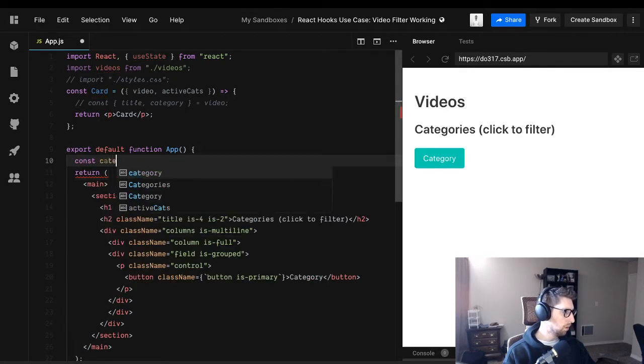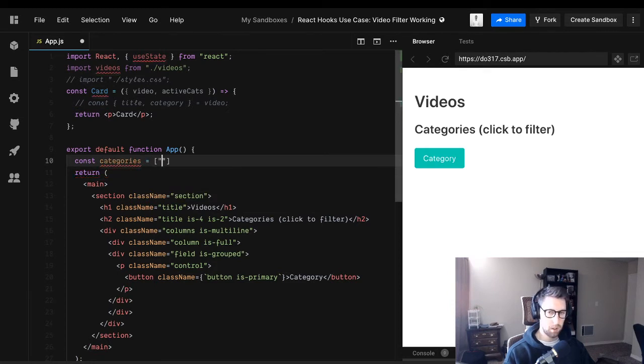Categories equals, and then it's going to be a bunch of stuff, right? So rock, EDM, dance. Cool. And the reason why I did uppercase is because of when I built the database, it was using enums, and the enums generally in GraphQL should be uppercase, so that's why I did it that way.